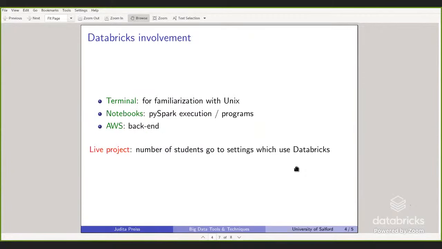So on the side of the Databricks, we're introducing Terminal on Unix. We're using the notebooks, so they don't have to worry about compiling or running anything from command line. And then there's the AWS backend side. And with their live project, which they go on to after they've completed all the modules, quite a few of the students have then gone on to companies that use Databricks already, or students have suggested that they go on to use Databricks. So that's been very useful to hear back from them.